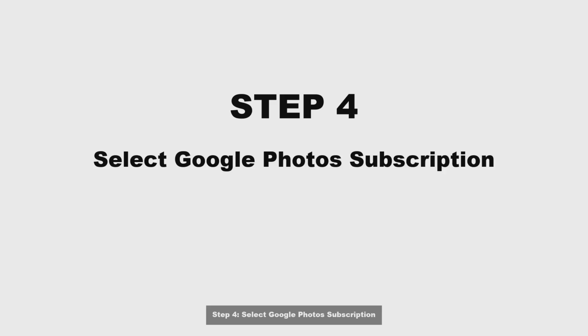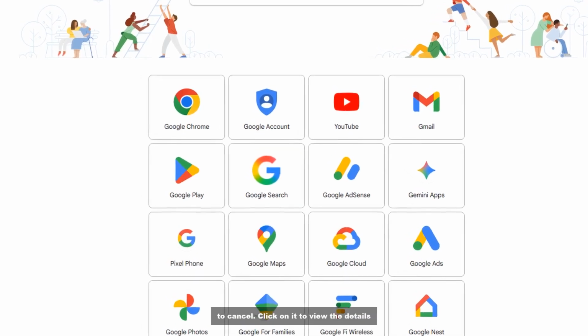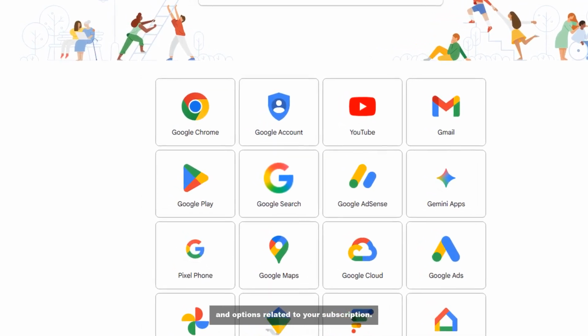Step 4. Select Google Photos subscription. Find the Google Photos subscription you want to cancel. Click on it to view the details and options related to your subscription.